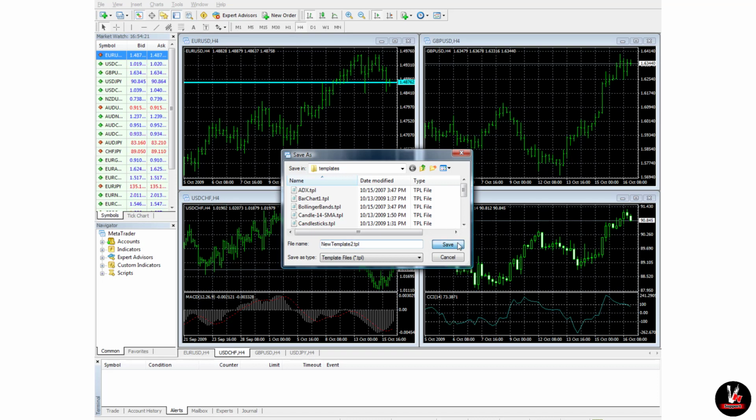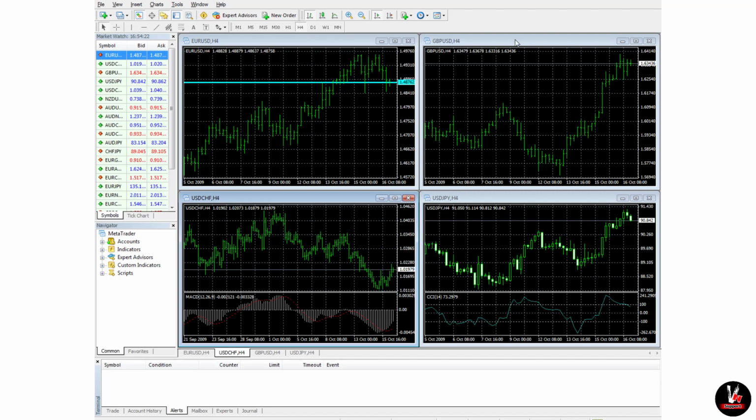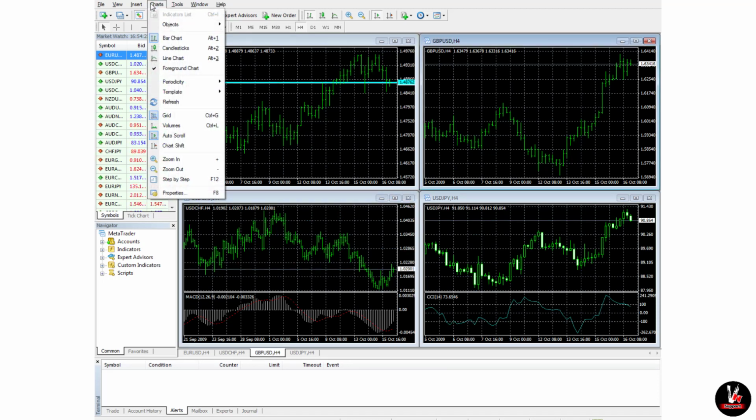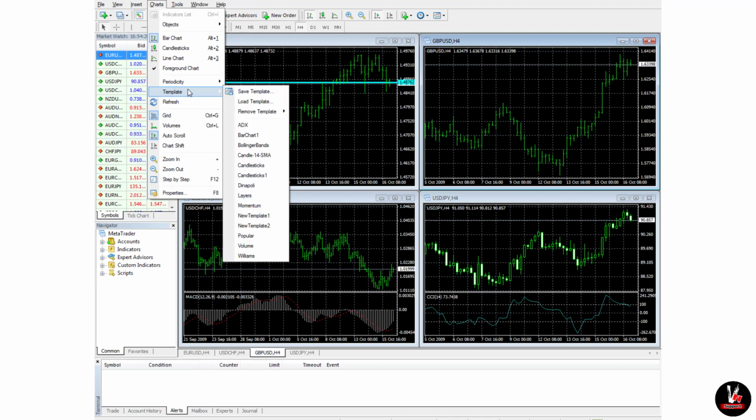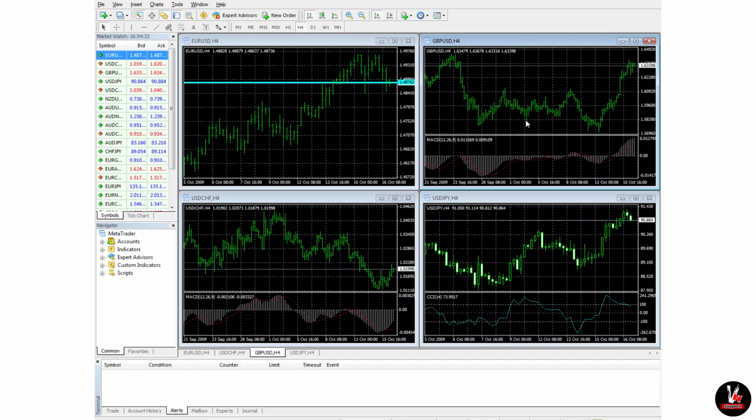So new template 2. Okay, so let's go up here to the pound and let's apply new template 2. And there we have it. Same indicator, same setup, everything will apply to a completely different chart. You can see the power in this.